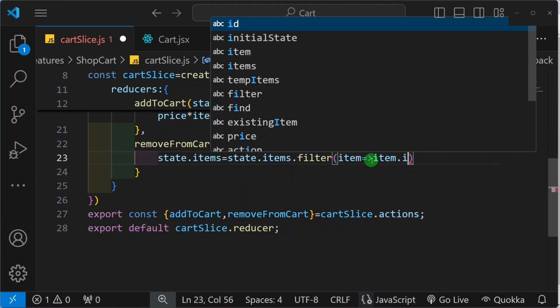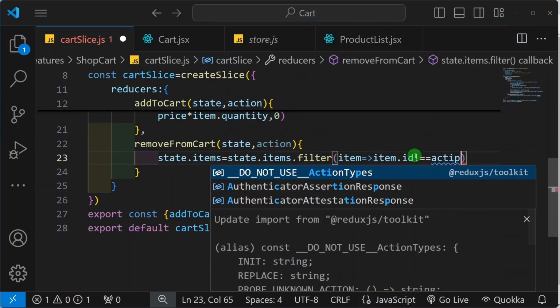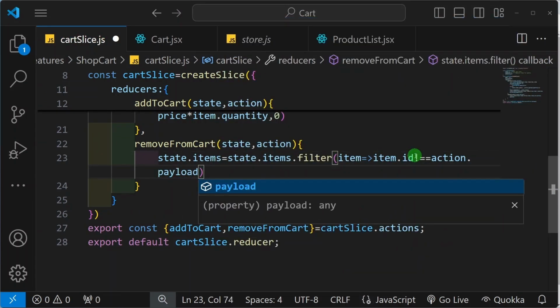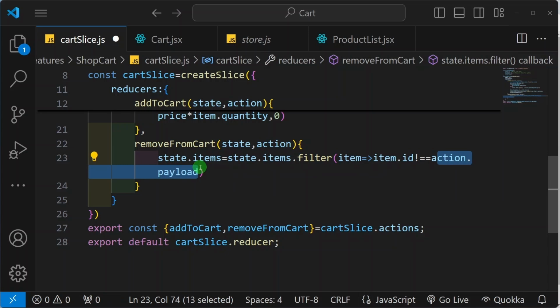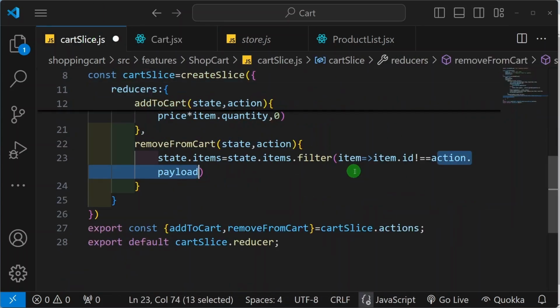So from every product, I will be accessing the ID. And this ID, if it is not equal to action.payload, okay, why only action.payload? Because as soon as I click on the button, I am only passing ID. So this ID is nothing but payload. So from there, I am only accessing action.payload. If it is not equal to this action.payload, only those products I will be including inside this state.items.